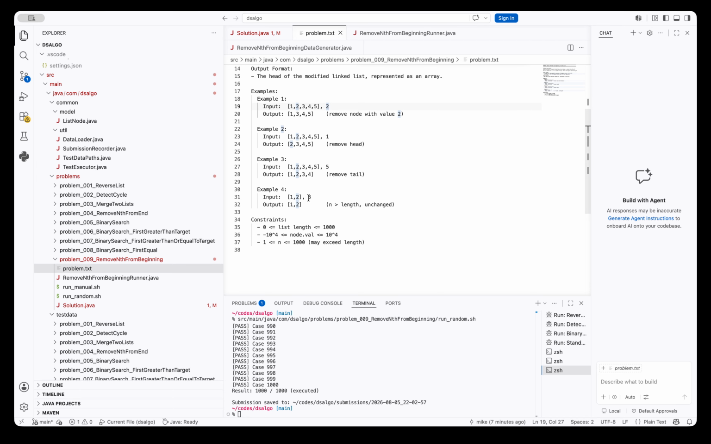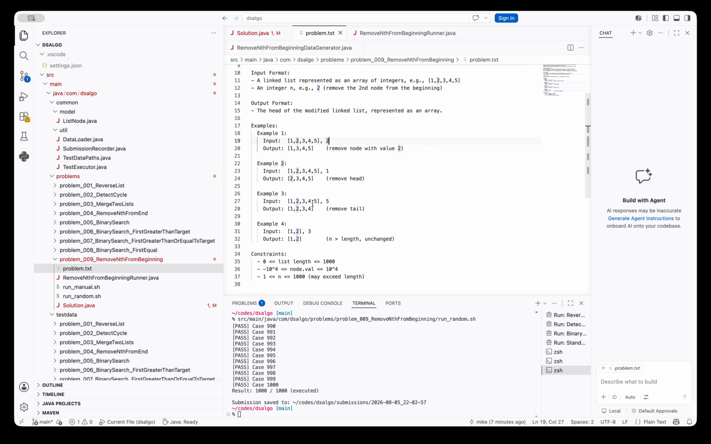The n can also be out of bounds if it is bigger than the length. For example, the linked list has 2 elements and we want to remove the third element. So the third element doesn't exist. So we should keep the list unchanged. Now let's look at how to do this problem.